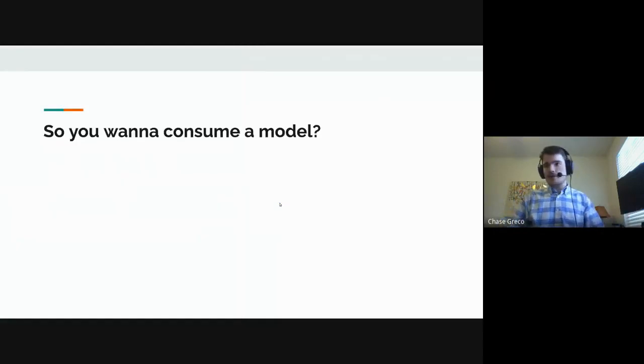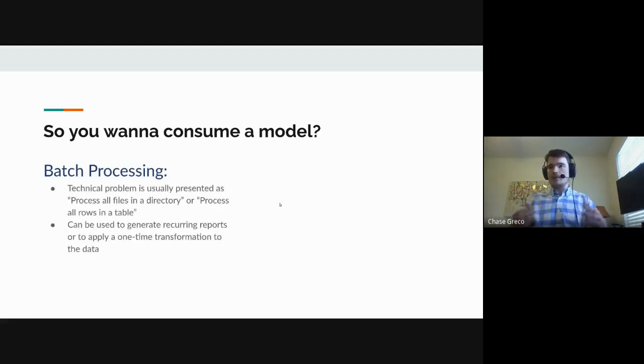All right, so to kick things off, so you want to consume a model, right? What I've seen in my experience is there's two major ways that models are typically consumed. In the first setup, we have a batch processing based approach. This is usually where the problem's presented as we want to process all the files in a directory or process all the rows in a table, right? So some batch of data that we want to process in one large chunk. And this can be really good for generating recurring reports or doing a one-time data patch, depending on what you're trying to do.